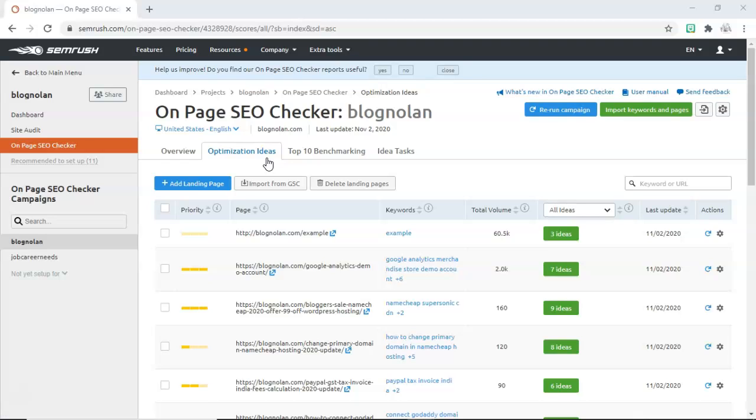Optimization Ideas suggests ideas by comparing landing pages with competitors who are ranking in the Google Top 10, and so it helps to increase these landing pages' rankings.